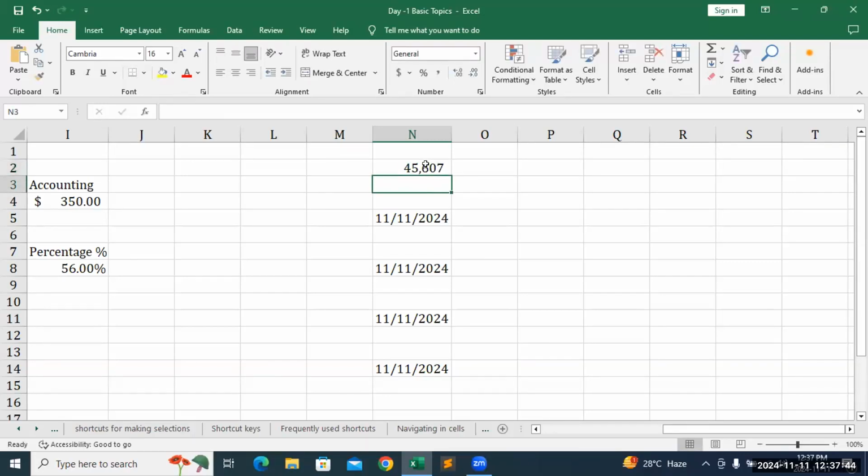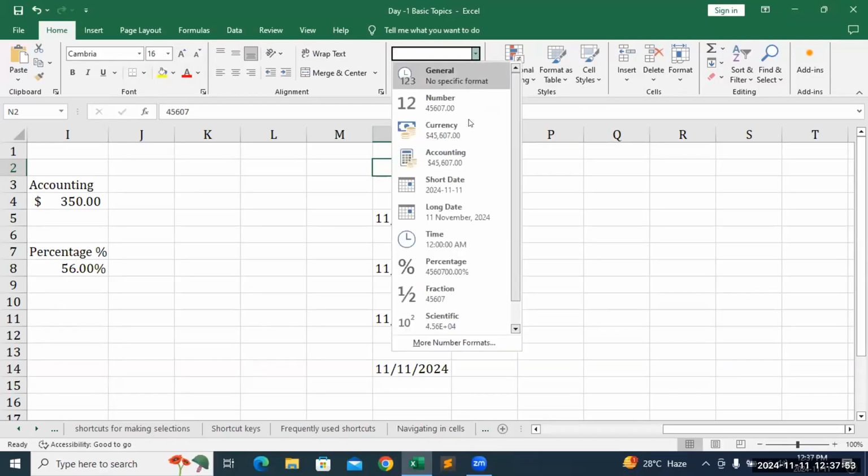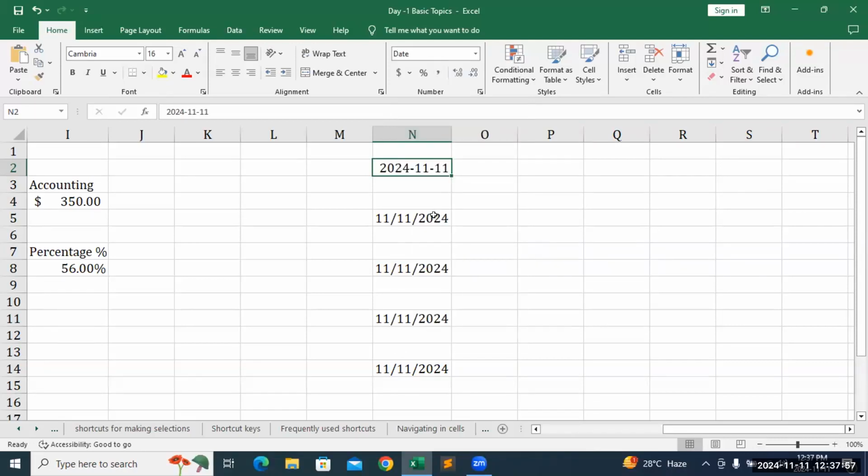Now select that. Now which format are you in? Number format. Change into a date format. Okay. Short date. So now you got this. Copy that and paste it below. Copy and paste. Control C, Control V.